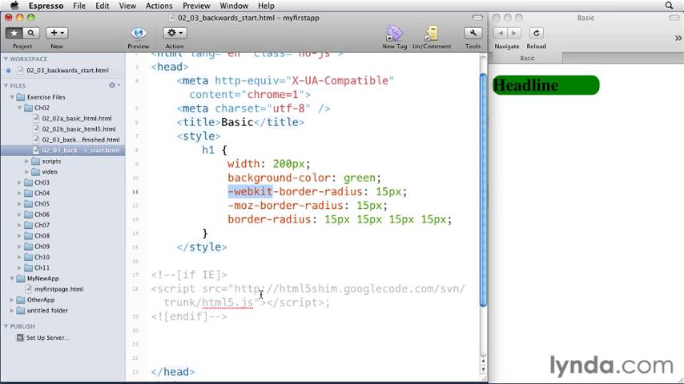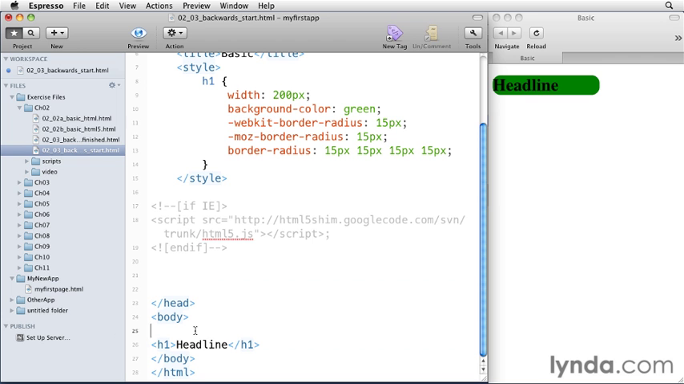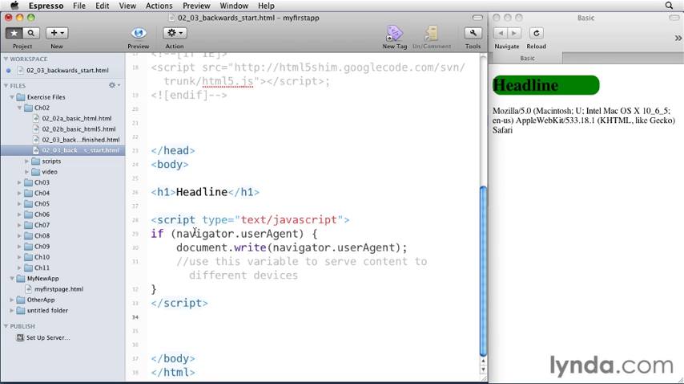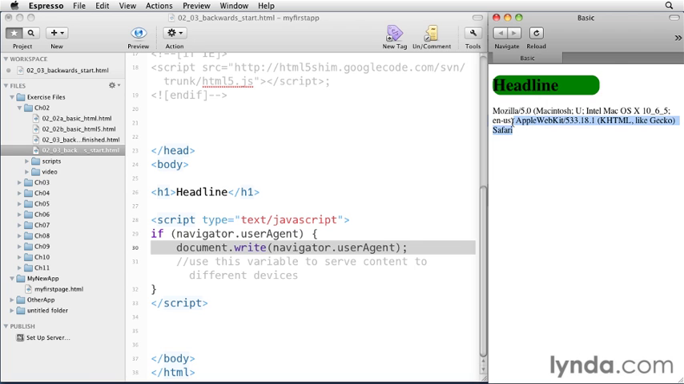Another technique is to use the user agent code to serve up content to different devices. Every time a browser communicates with a server, it sends information about the current browser's version and platform. We can trap that information and then use it to serve different things to different browsers. So I'm going to add a piece of code here that detects the current user agent and prints it out to the screen. So you can see here, this is identifying this browser as a Mozilla 5.0 compatible Macintosh browser that uses Apple's WebKit for display.